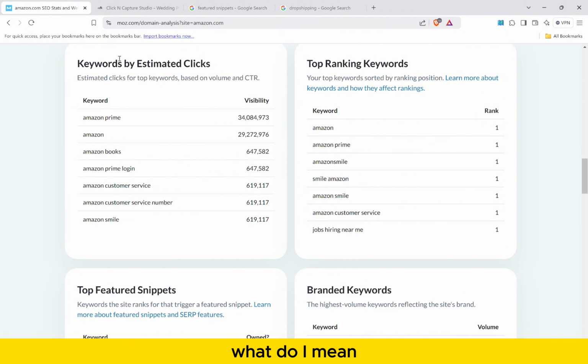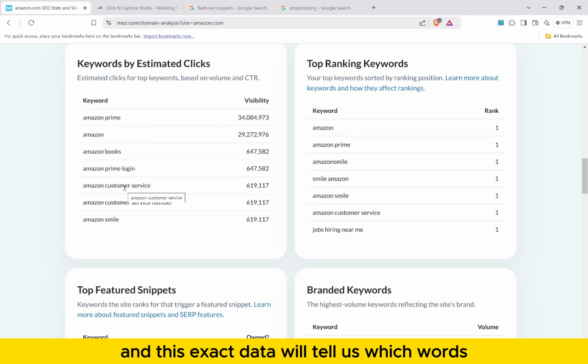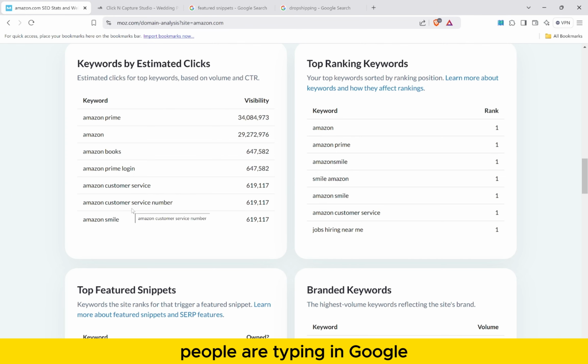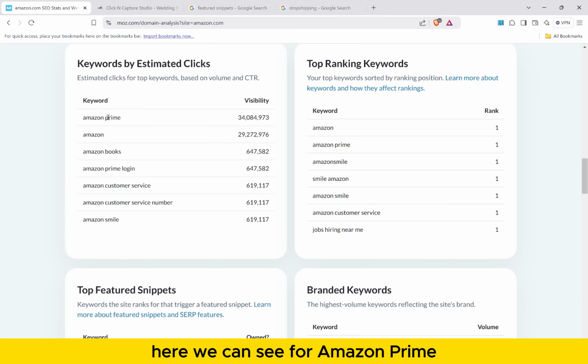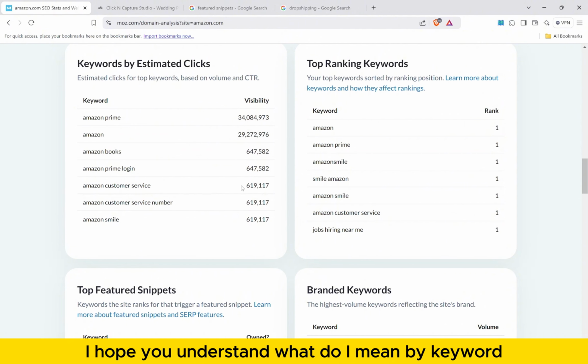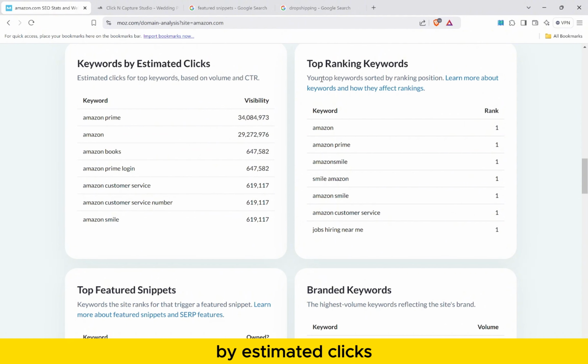What do I mean? This data tells us which words people are typing in Google that send the most visitors to the website. When it comes to Amazon, people are searching for Amazon Prime and Amazon. Here we can see for Amazon Prime we have 34 million visitors, and for Amazon we have 29 million visitors. Also the smaller terms like Amazon Books and Amazon Prime login have a few visitors, around 6 lakh each. I hope you understand what I mean by keywords by estimated clicks.